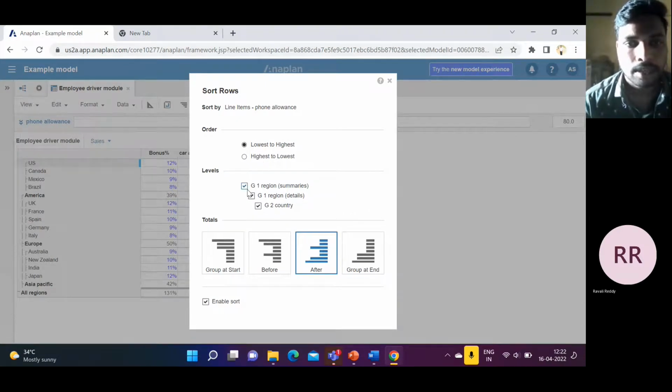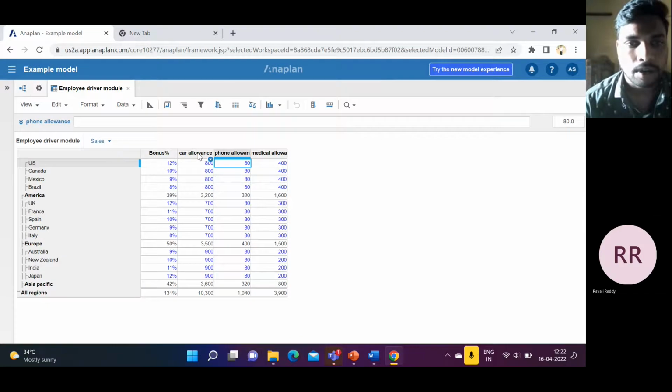In the levels you have three levels: G1, region, G2. These are the hierarchies. If you uncheck any of these hierarchies, that hierarchy is not shown. Let's see how it looks once you use the sort options.